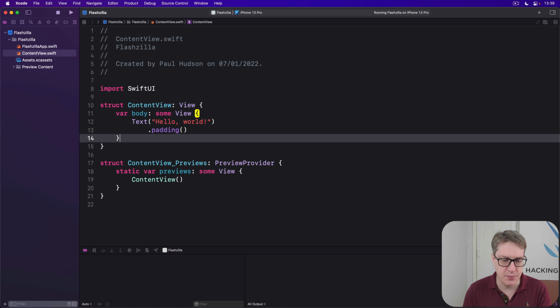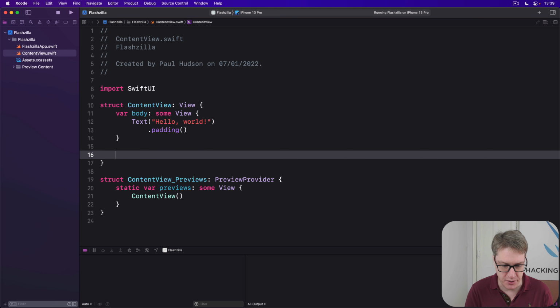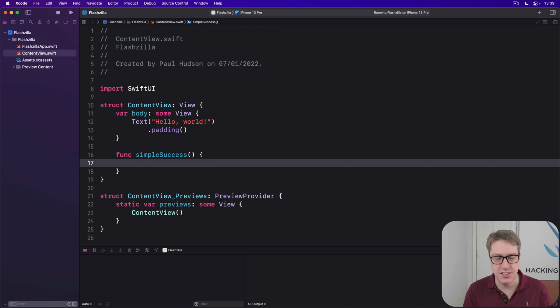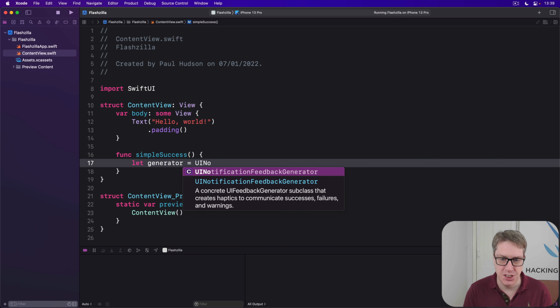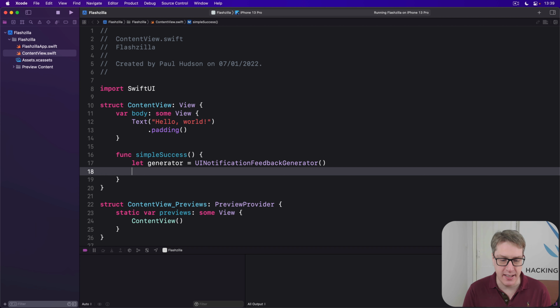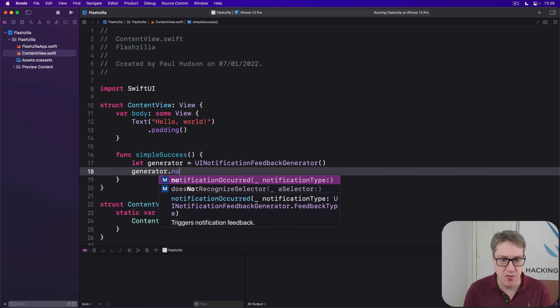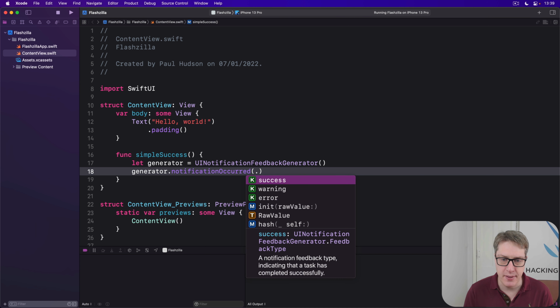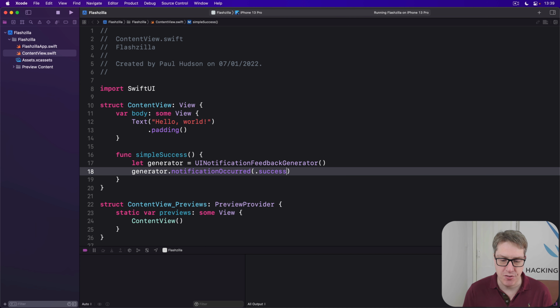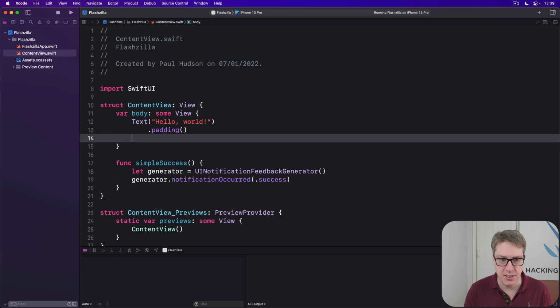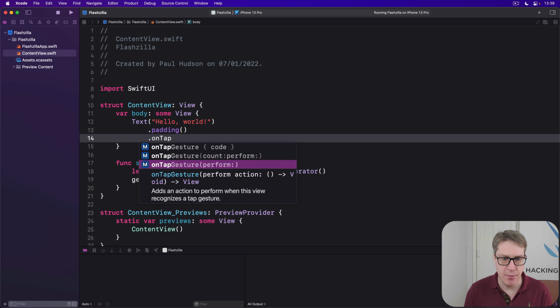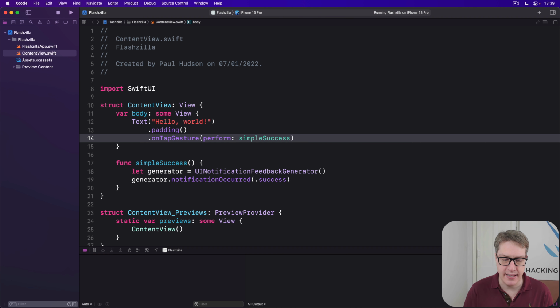To try out haptics with UIKit, first add a new method to ContentView. I'll call this one simpleSuccess. Inside here, the first step is to get access to a generator that makes the actual tap vibration effect. So we'll say let generator be a UINotificationFeedbackGenerator. And once we have one of these, we can say generator.notificationOccurred with type .success. To trigger that, just add an onTapGesture, so onTapGesture, perform simpleSuccess, like that.